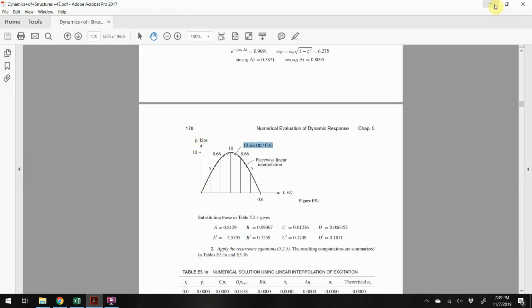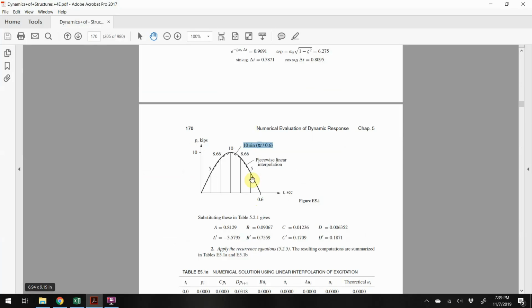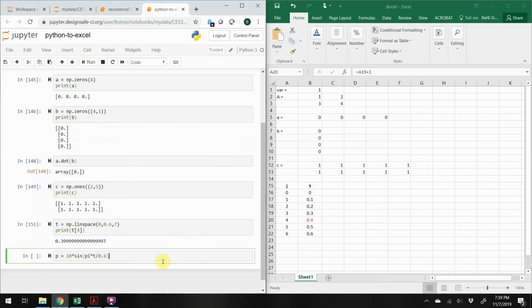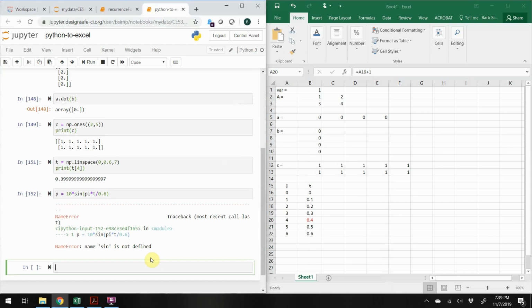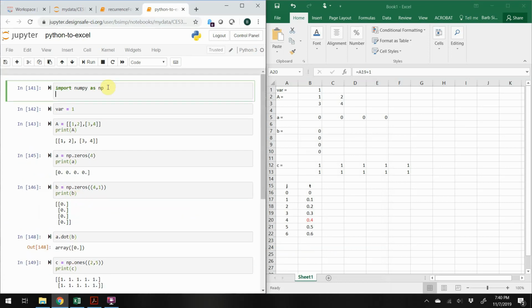Okay, so now let's go back to our example. I want to create some sort of P function that goes from time equals 0 to 0.6. The mathematical equation of that is 10 times sine of pi times that time array over 0.6. That's what I'm reading basically exactly from this example here. That's what my P value is. And if I go to run this, what I'll find is an error, and it'll say the name sine is not defined. That's because sine is not a part of the initial Python scripting language.